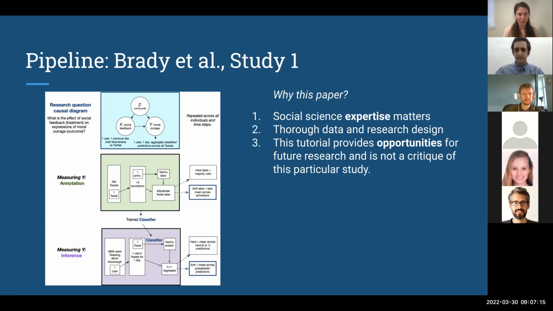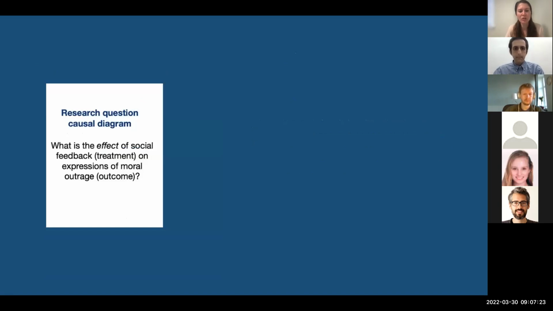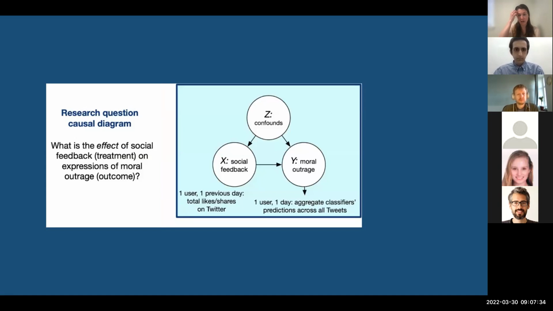So we're going to go into detail of what this real world social science pipeline looks like in this aggregated classification sense. So they start with this research question, which is a causal research question. What is the effect of social feedback, their causal treatment, on expressions of moral outrage, which is their outcome? And if I draw the causal diagram, it looks kind of like this. This X, social feedback, takes the form of, for one user on the previous day, the total likes and shares on Twitter. The outcome is Y, moral outrage, which they operationalize as, for one user one day, the aggregate classifier's predictions across all a user's tweets.